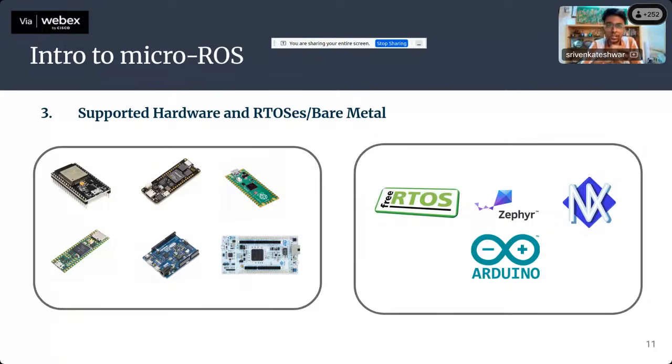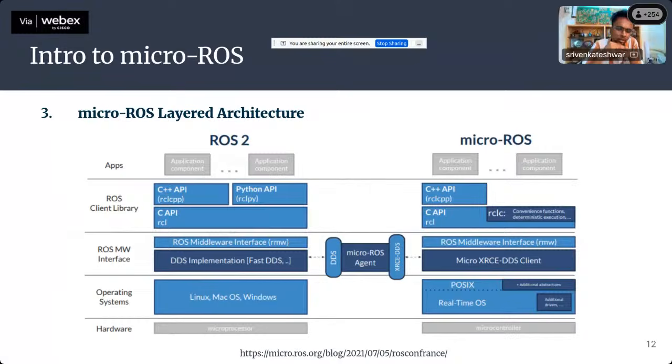And Arduino is bare metal support. They have a library which is on GitHub also. I will show how to do this. You just have to download the zip and add it, and then you can easily use the functions from that library and create code. So Arduino is one of the easiest ways to start working with micro-ROS, using the Arduino library for micro-ROS. And let's move on towards the architecture of micro-ROS.